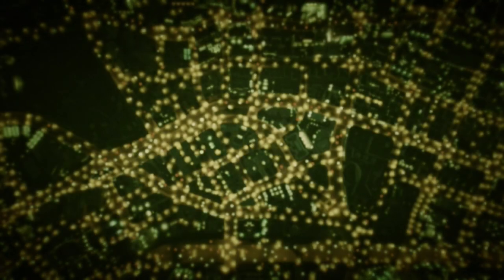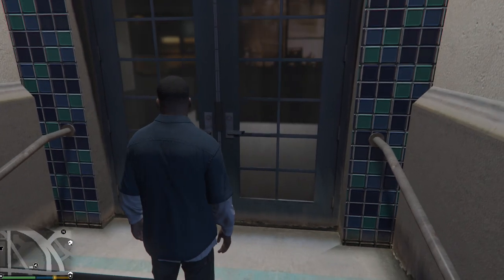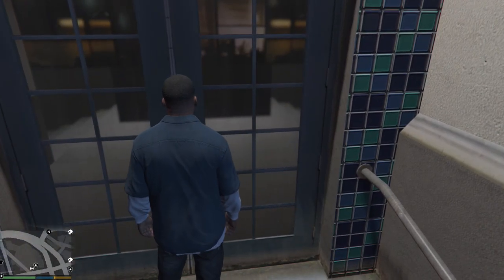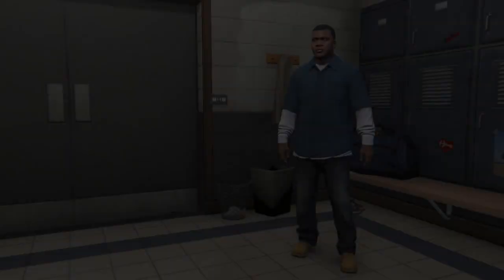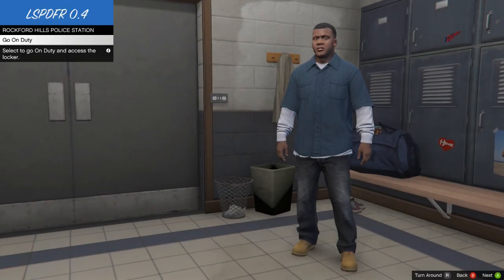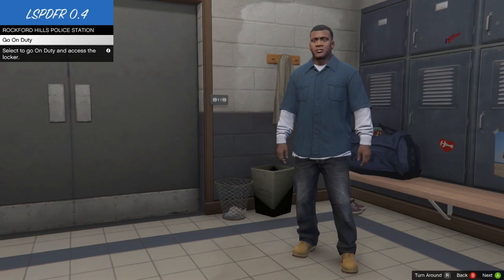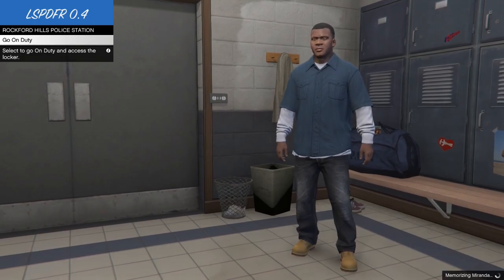That's what we're going to do. All right, it's going to take you to the nearest police station. You're going to walk up to the doors, and you are going to press E on the keyboard or D-pad right on your controller to go in. Now, this is where we're going to create our character and go on duty for the first time. Okay? I said duty. All right, guys. Right here, it's going to ask you to go on duty. Go ahead and click enter.